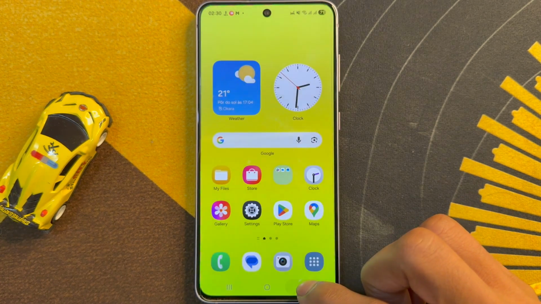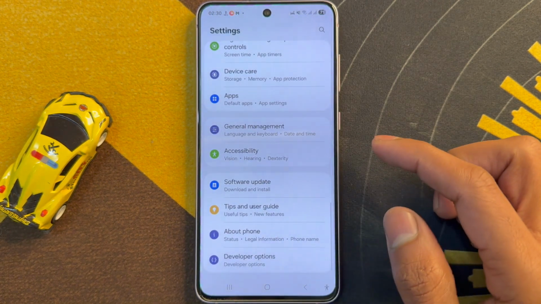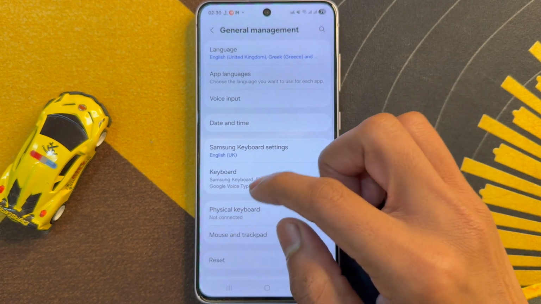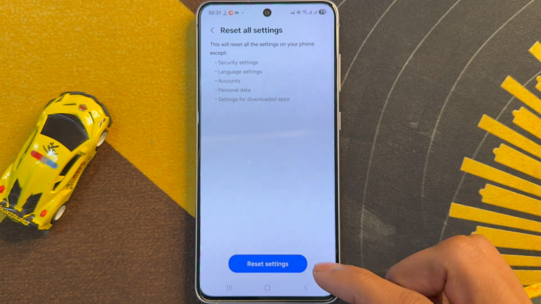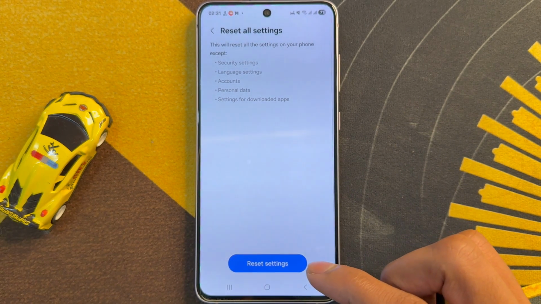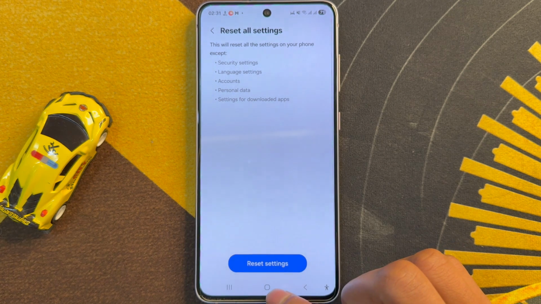Now go back. After that, reset all settings. Open settings, scroll down, click on general management, click on reset, click on reset all settings, click on reset settings. After you click on reset settings, all settings will be reset on your phone. This is how you can fix the media keeps stopping error in Samsung Galaxy S26.